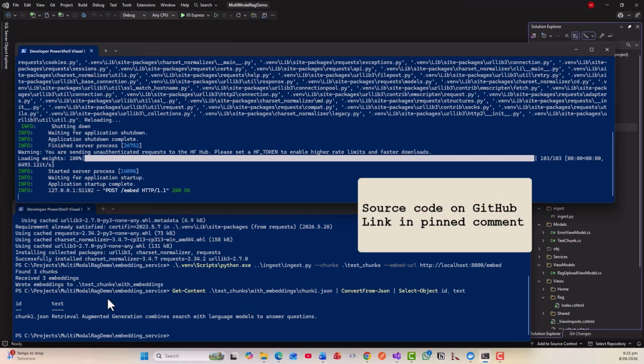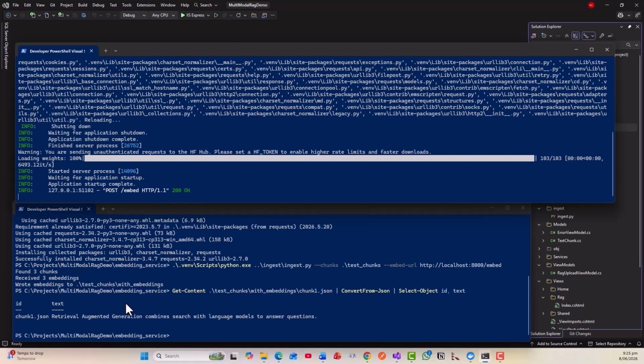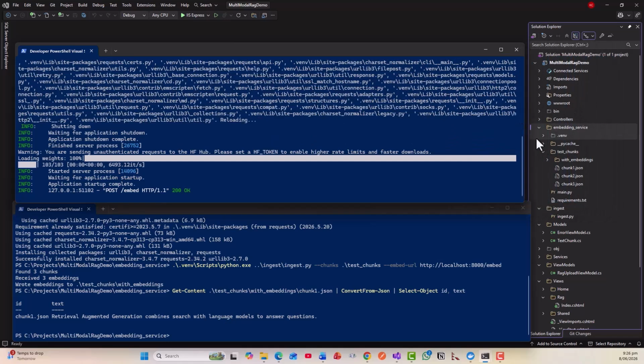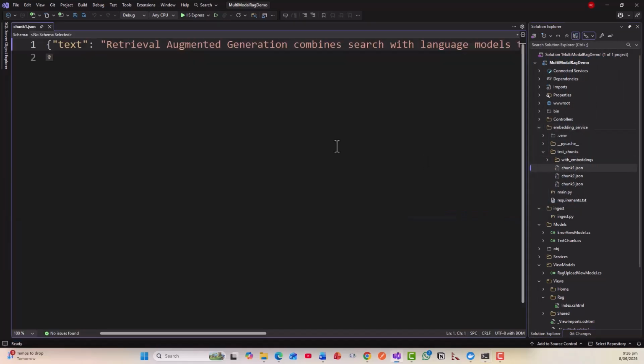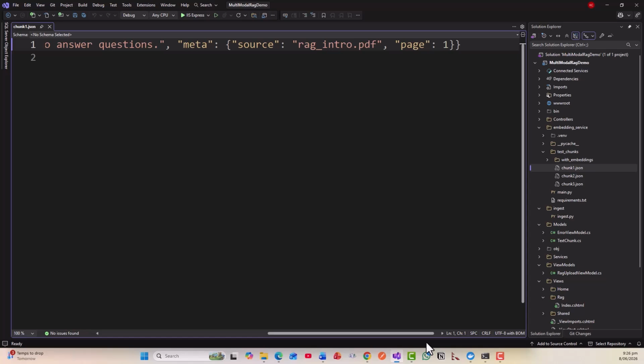And the final test is we have verified the output file with Get-Content, and it says chunk1.json is the ID, and the text is: retrieval augmented generation combines search with language models to answer questions. Now you can check it physically here. This is chunk1.json. Retrieval augmented generation combines search with language models to answer questions. And the meta source is ragintro.pdf, page 1. Okay, that's it.